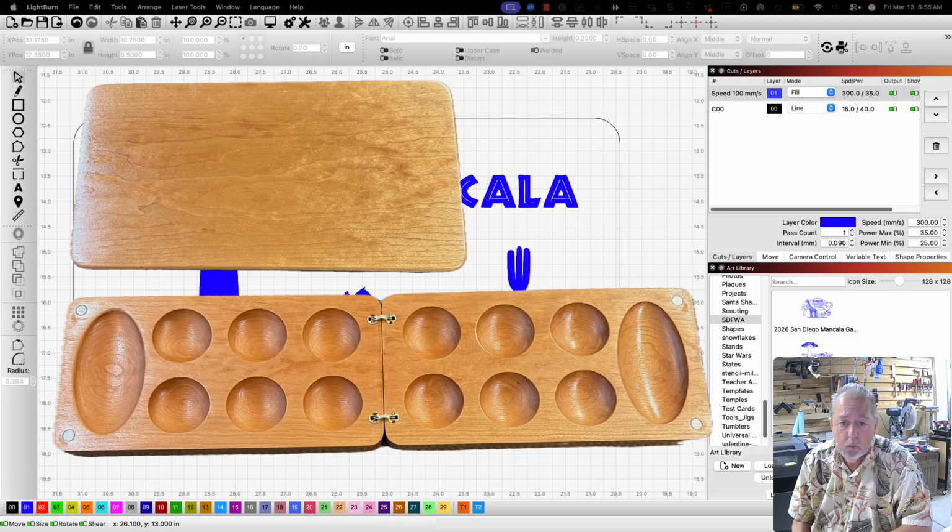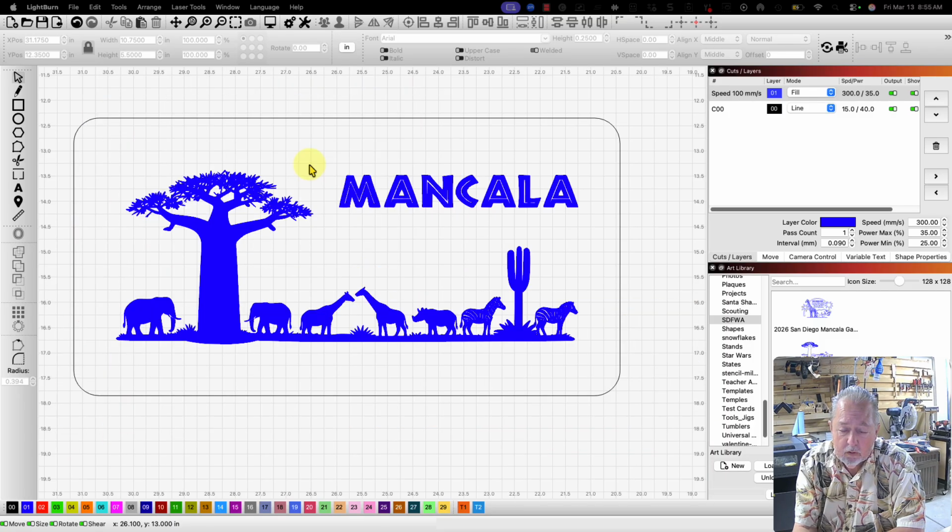I am making a Mancala board. It's a game board. If you're familiar with it, you know what I'm talking about. If not, go look it up. Anyway, I've made several of these. I actually made a video once before on the process, and I'm going to actually make a video on this process. It's been several years.